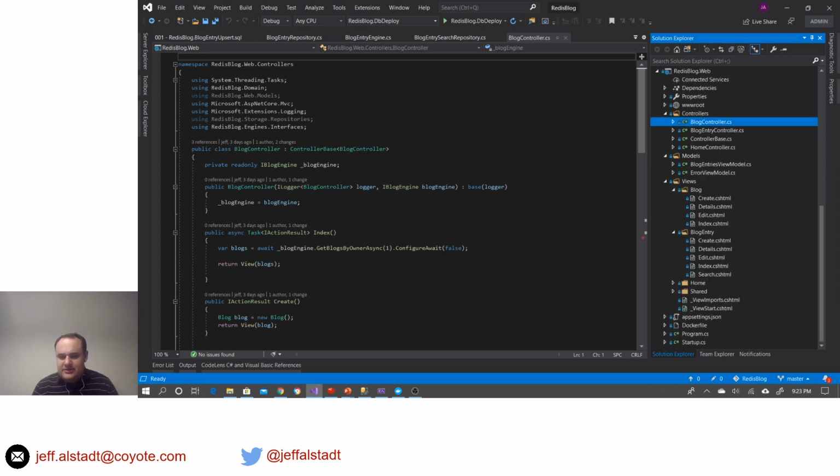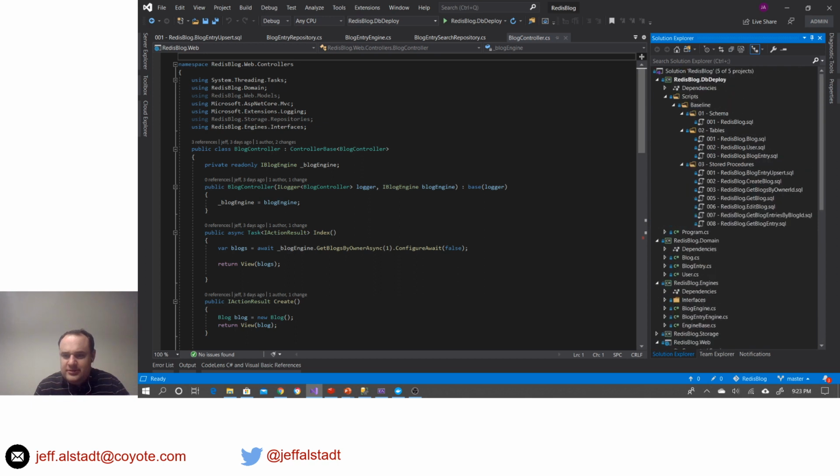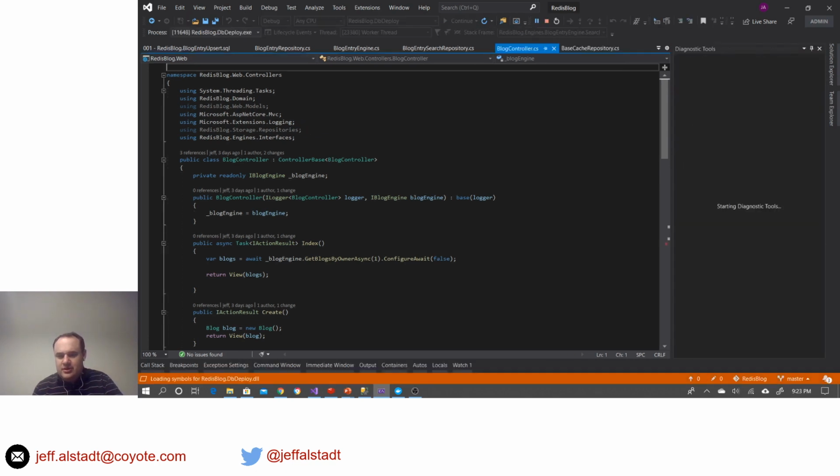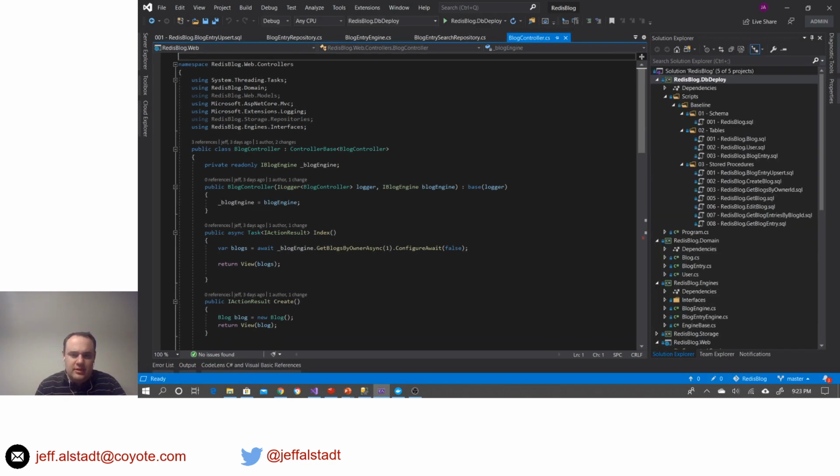So let's give this a run and see how this runs. First thing I want to show is actually the DB deploy project being run. So let's run that first. You can see that it's going to build a console application. The console application is going to connect to the database and then run the update scripts that are needed. There unfortunately should not be any update scripts that are needed because the database is currently current. But let's see it run right now.